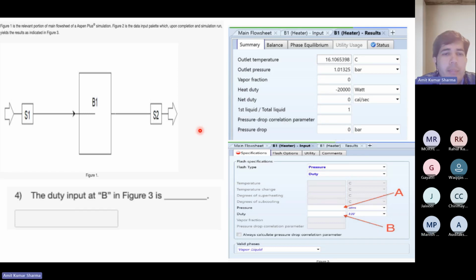The duty input at B in figure 3, duty input at B. Minus 20. Okay, we have an answer, minus 20. Yes, it will be minus 20. It's minus 20 because you can see here it's minus 20,000 watt and here it is asked in kilowatt. You need to convert watt into kilowatt and the answer will be minus 20.